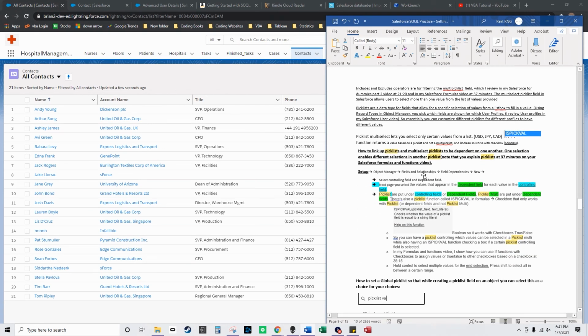So I guess the other SOQL thing is include and exclude operators are for filtering the multi-picklist fields, which I review in my Salesforce for Dummies Part 2 video at 21 minutes and 20 seconds and in my Salesforce Formulas video at 37 minutes. This multi-select picklist field in Salesforce allows users to select more than one value from the list of values provided. Picklists are a data type for fields that allow for a specific selection of values from a list box to fill in a value.